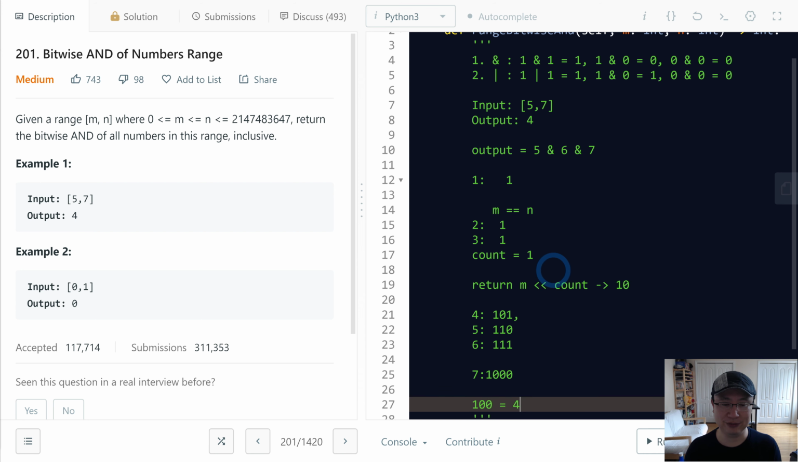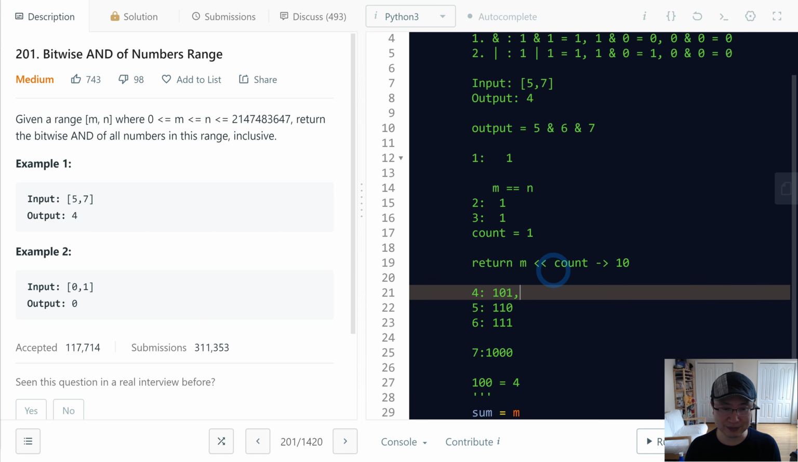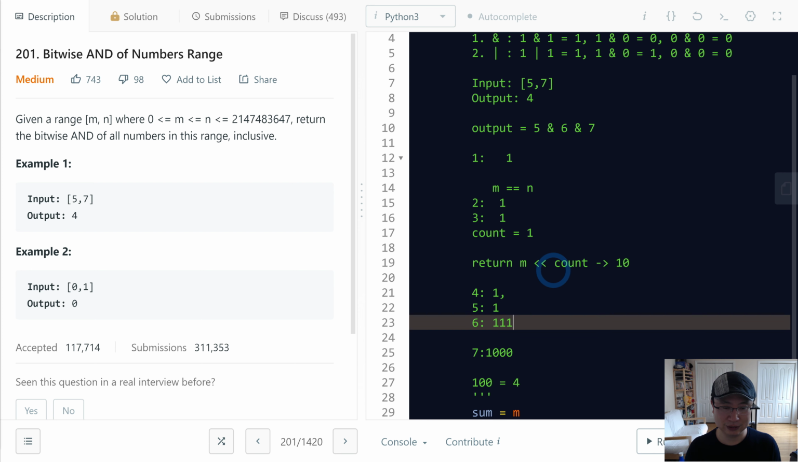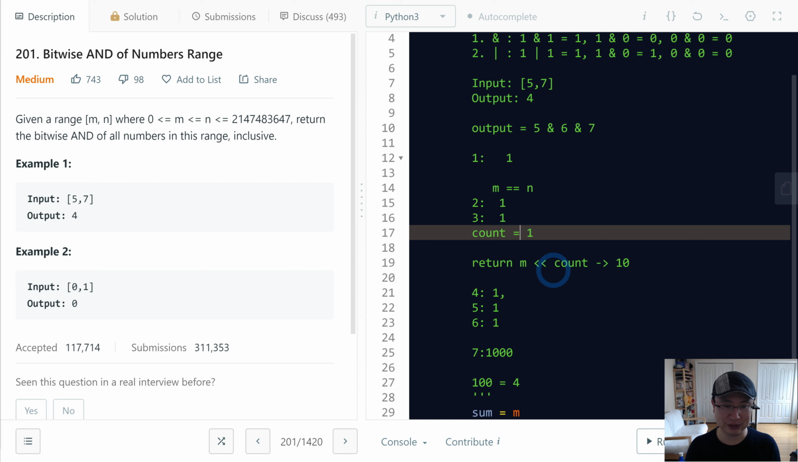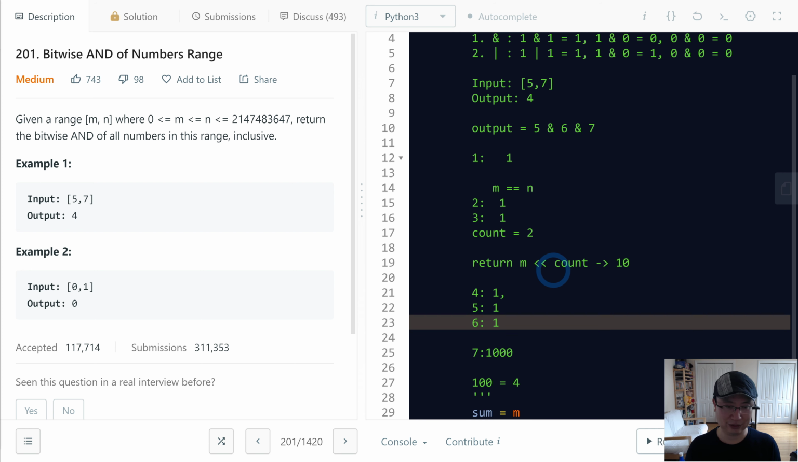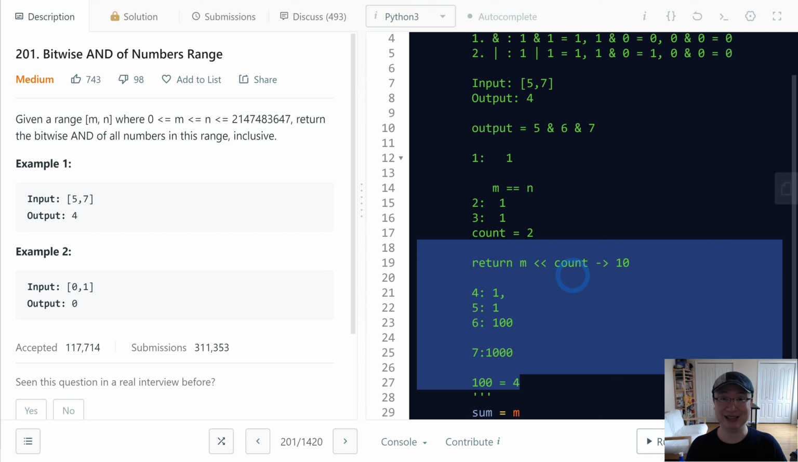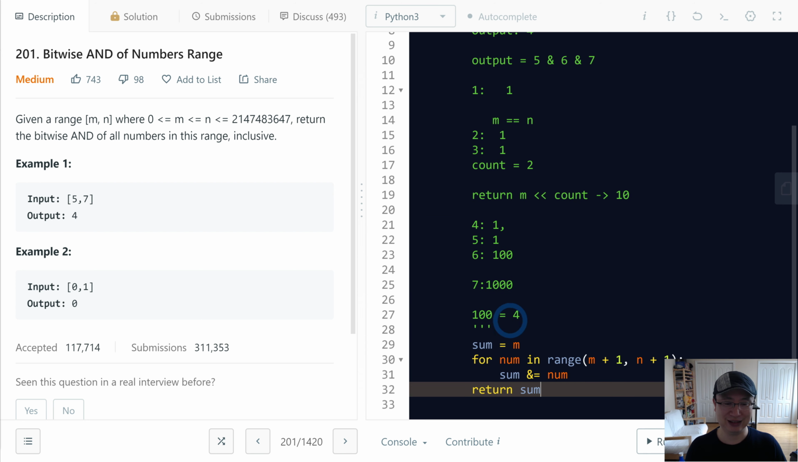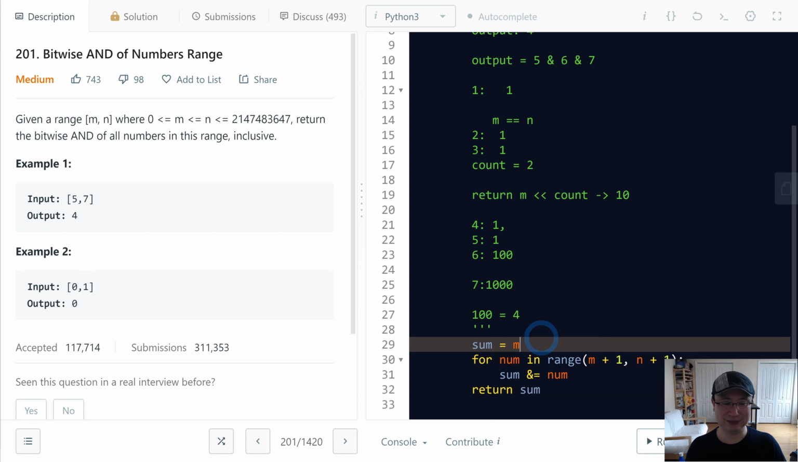Okay, let's check 4, 5, 6. This time we shift 2 times, so the count is 2. So finally we shift back left, giving 1, 0, 0, so the return is 4. Does it make sense? Okay, let's implement the code.